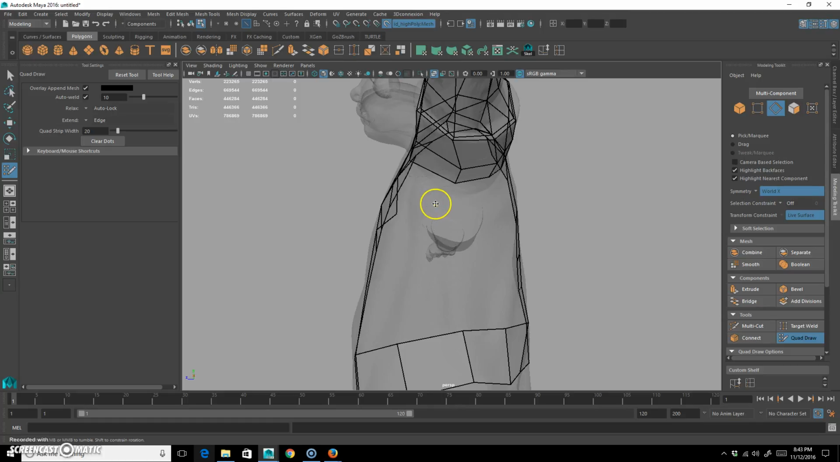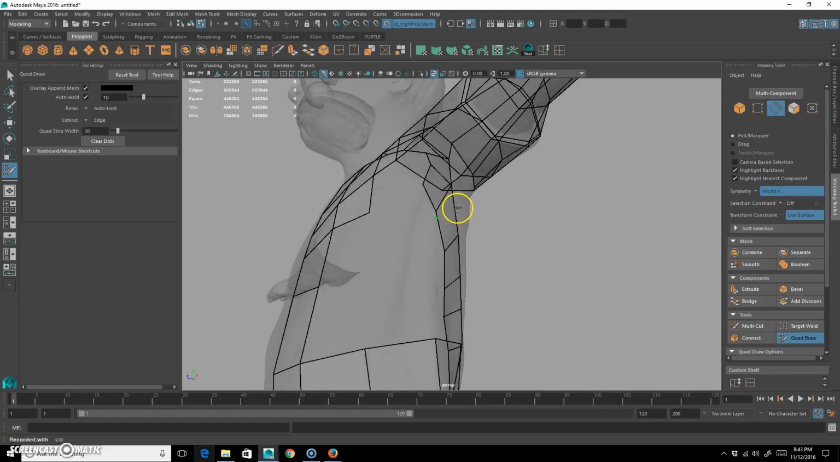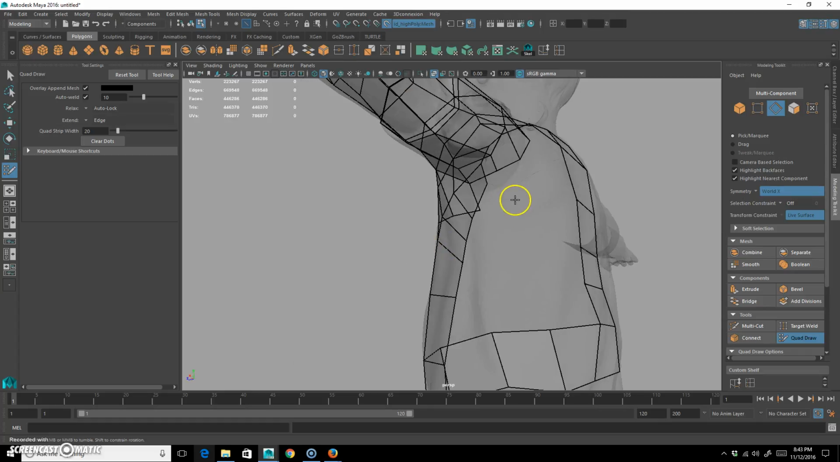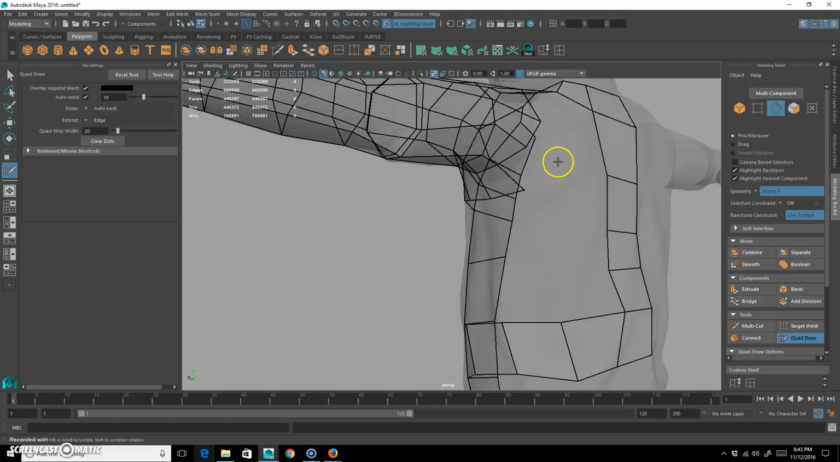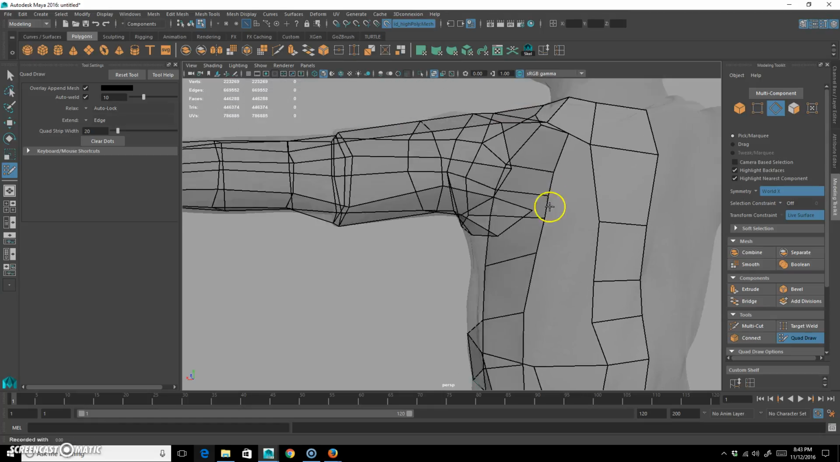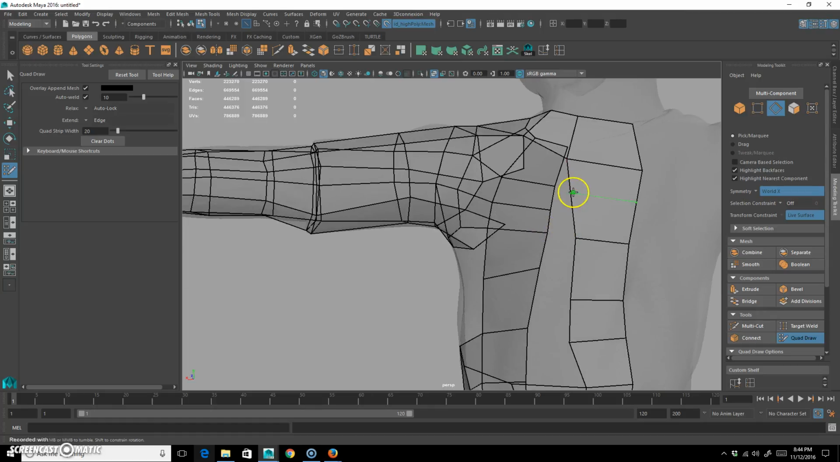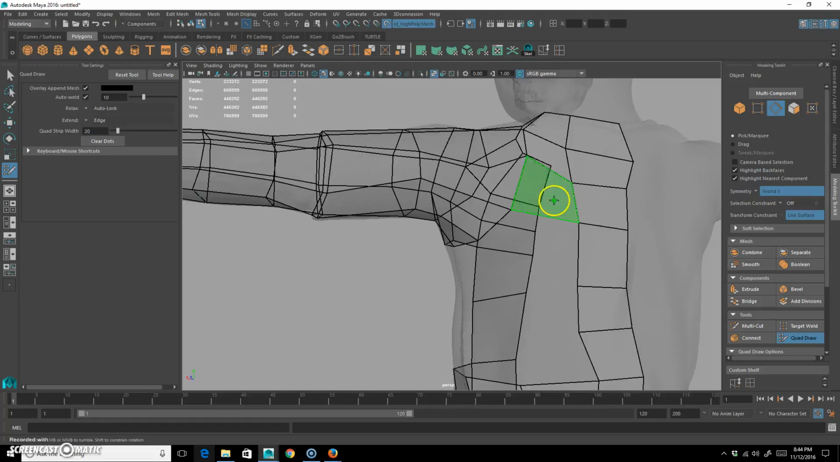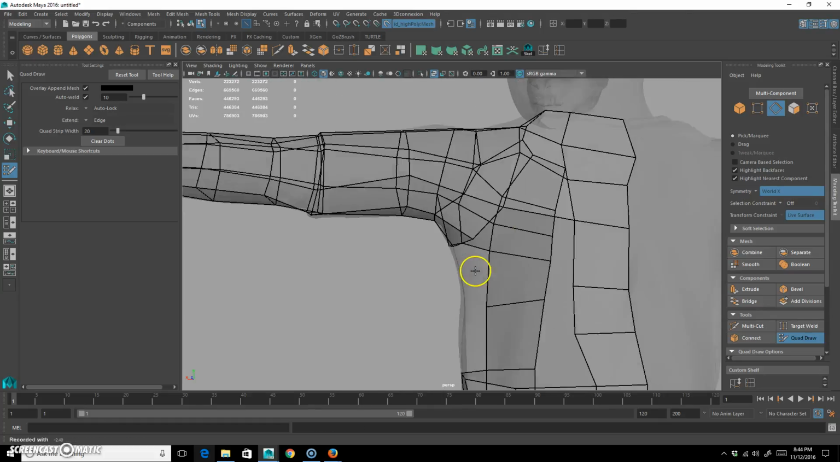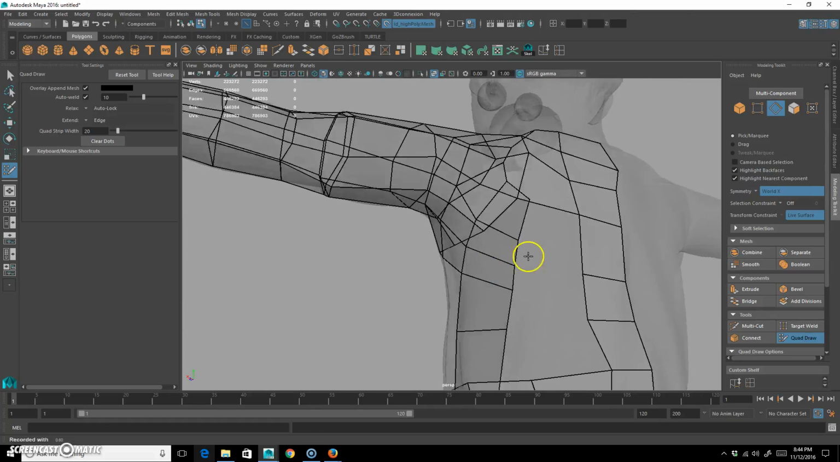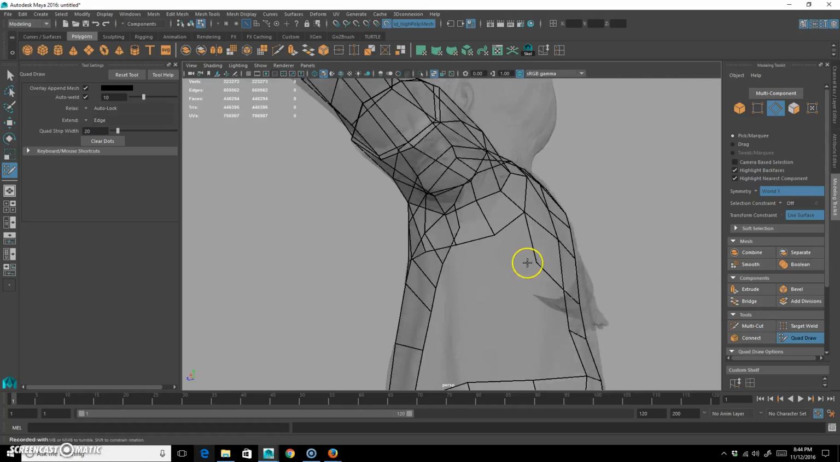Okay, so if I hold, what was that? Oh, shift on a line, Control and shift, I can delete one. There we go.